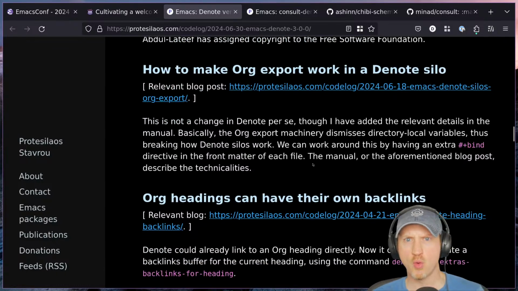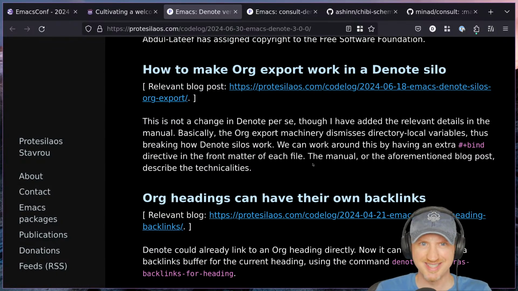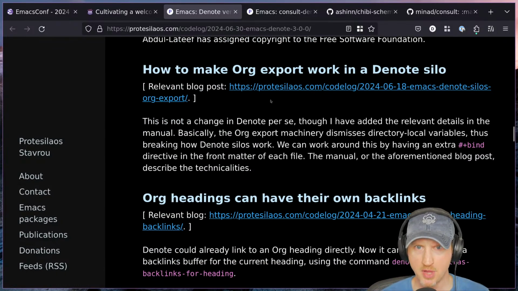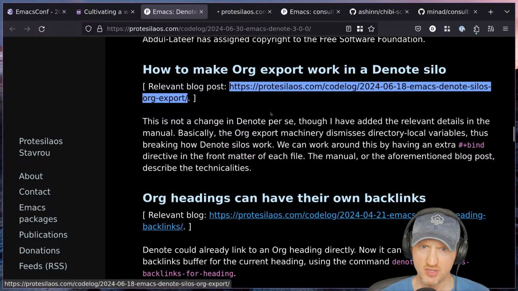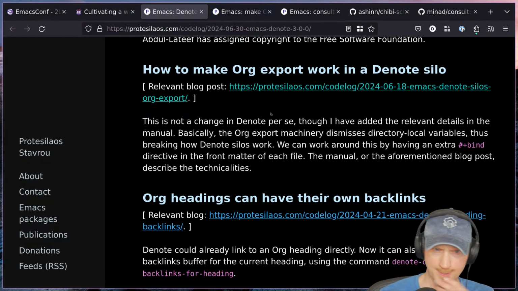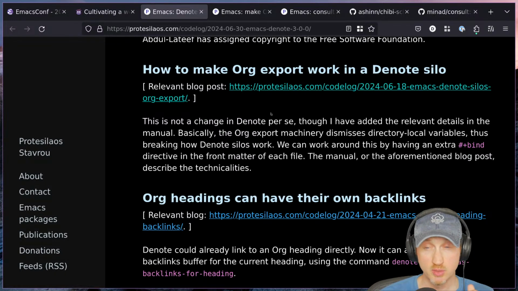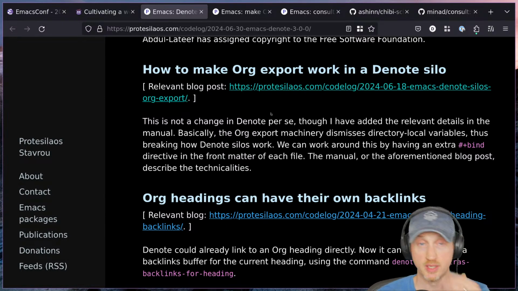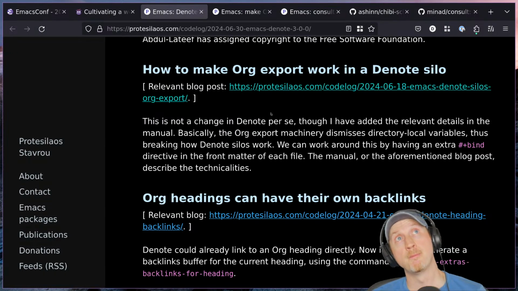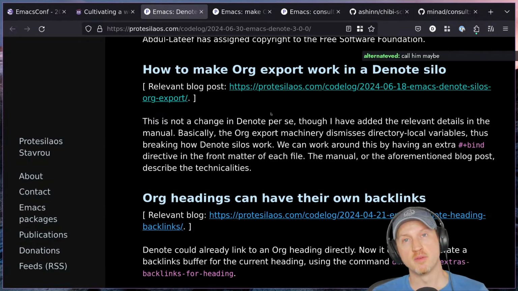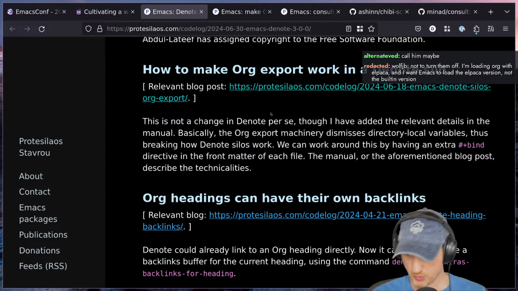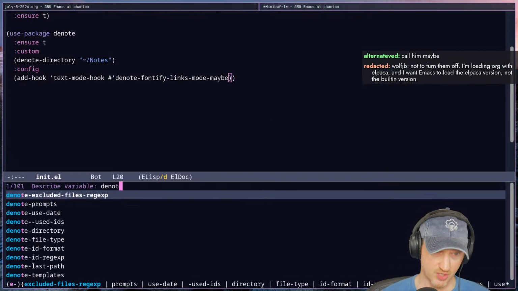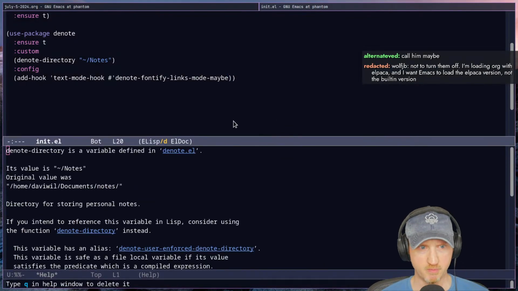Okay, so how to make org export work in a Denote silo. There is a related blog post for this. So it's not a change in Denote per se. Basically, the org export machinery dismisses directory local variables, thus breaking how Denote silos work. So a Denote silo, if you don't know what it is, is basically a feature where you can have multiple Denote directories. So there's only one Denote directory. Like the variable denote-directory points to a single path.